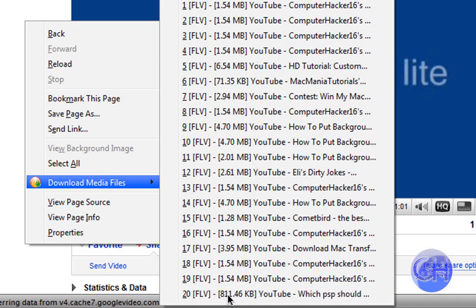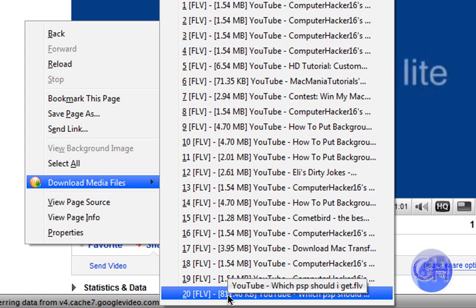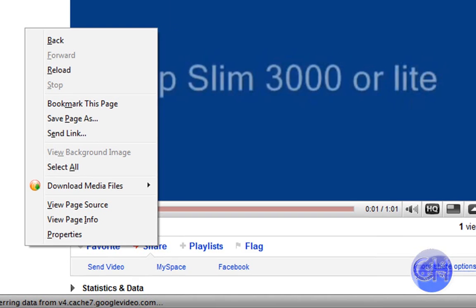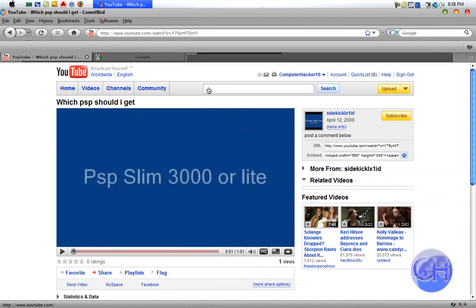So you can download videos from this web browser. You don't have to put in an add-on or something. You can just download it from it. So yes, I think this is pretty cool. This web browser is pretty cool.